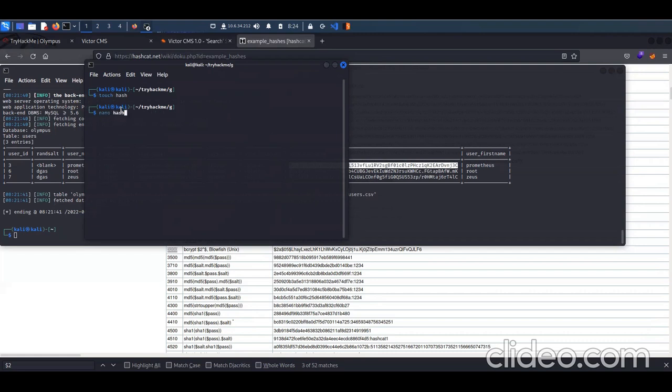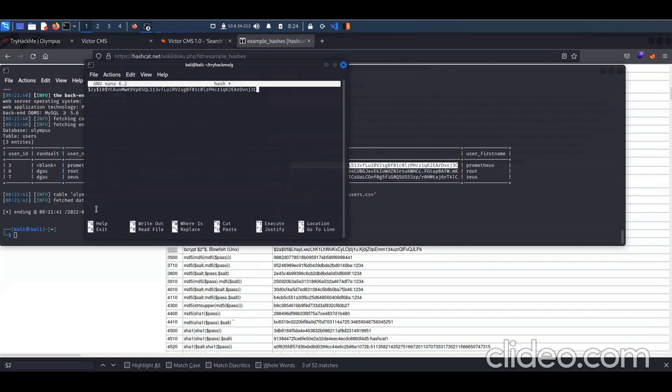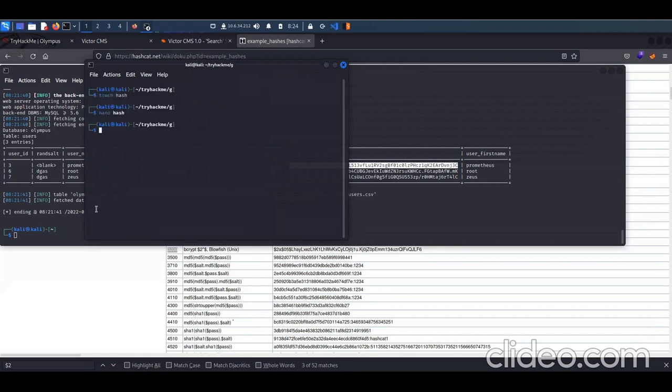You can use echo here because there are odd characters and they don't get translated or moved into the file directly. Paste, exit. Okay. So now we have the cache hash.